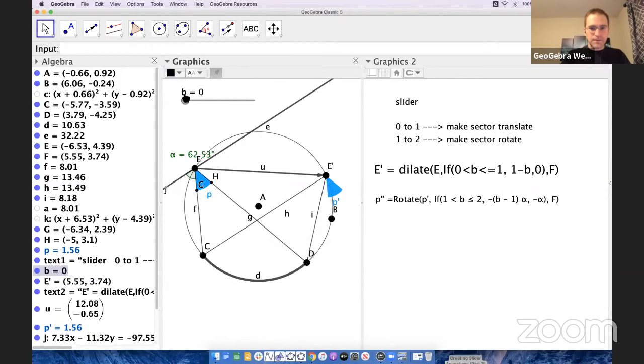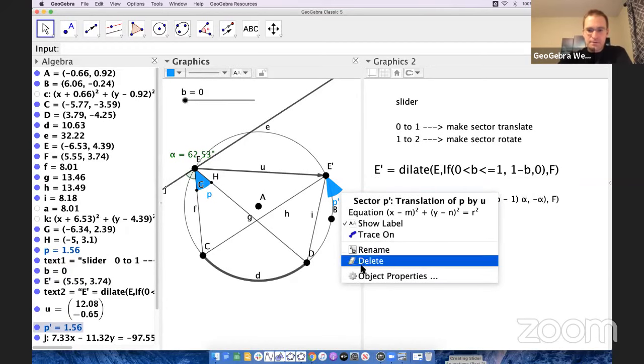Well, why does that sector show up there? Oh, wait, yeah, because of E prime, right? When B is 0, the scale factor, this condition's false, which means I have to go to the else slot. The scale factor is 0, which means it's smack dab on F. So I better hide this now, right?